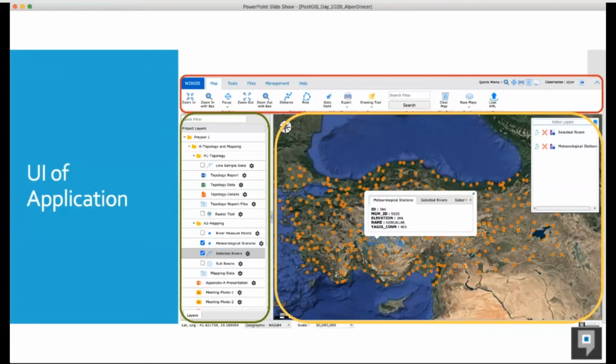The structure is also very similar to desktop GIS applications, like there is a layer file tree on the left part and information bar at the bottom. In the middle, there is a huge map area to show various GIS data.